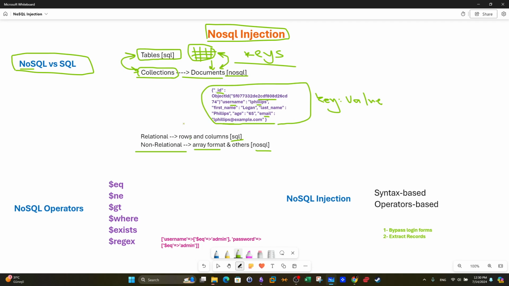Okay, now let's talk about the operators. Understanding the operators is very necessary to master, or to at least get first introduced to NoSQL injection. First we have the equal. The equal, as the name suggests, is when a field equals a value. NE is when a field is not equal to a value. GT, or greater than, is when the field is greater than a specific value.